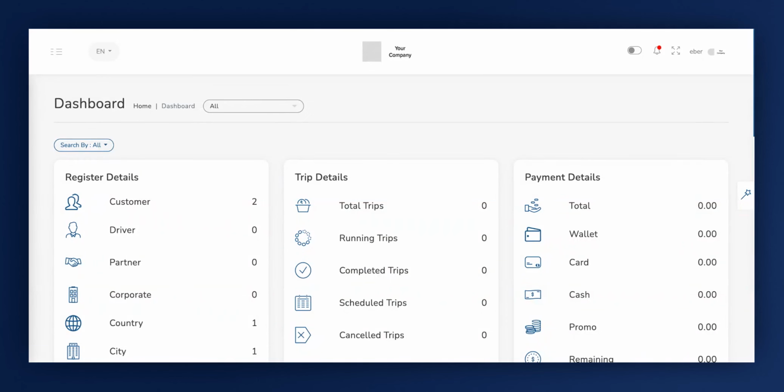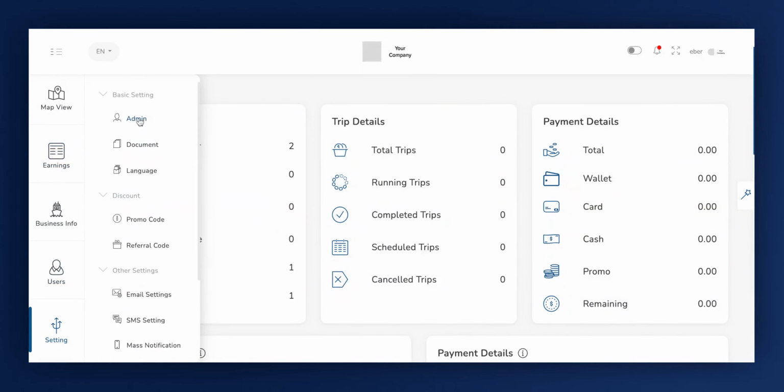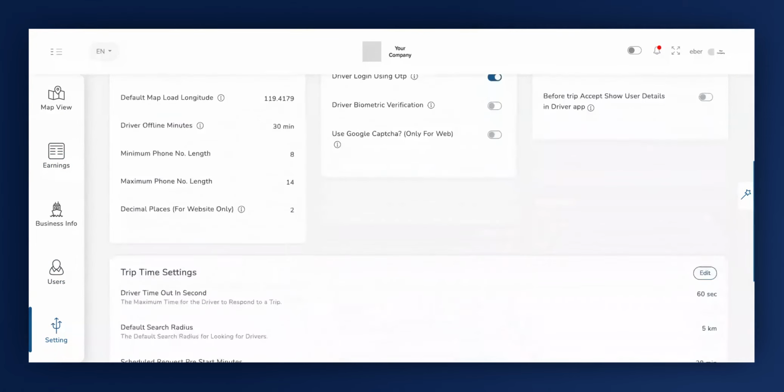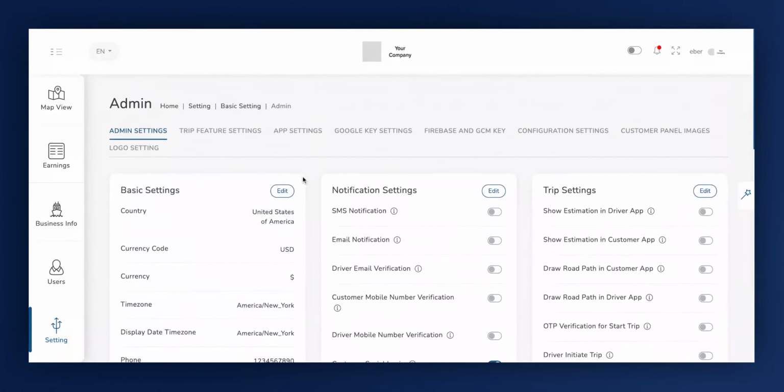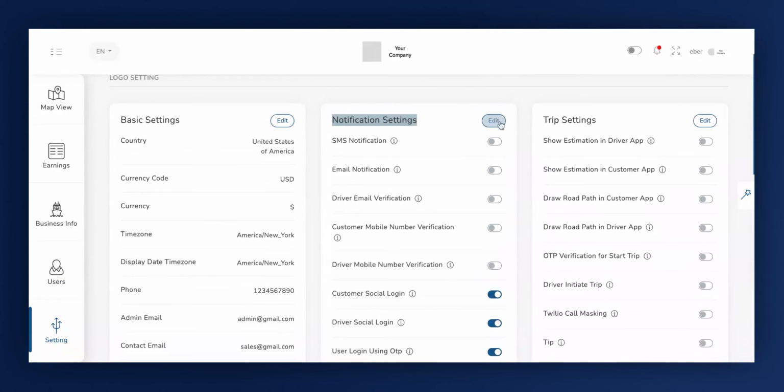In this video, we'll be exploring the settings in our software. Let's start with the first selection of the settings, and then move on to the admin settings. Click on Admin, and you'll see various options. Today, we're focusing on notification settings. Here are different configurations you can adjust. Click on the Edit button for more detail.